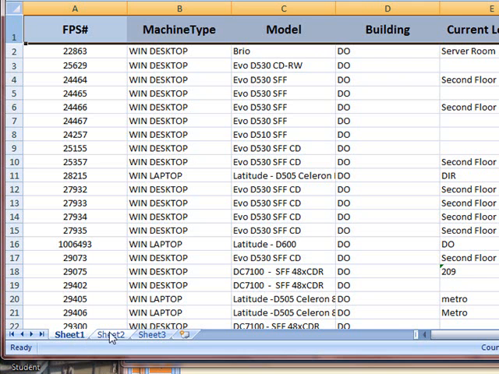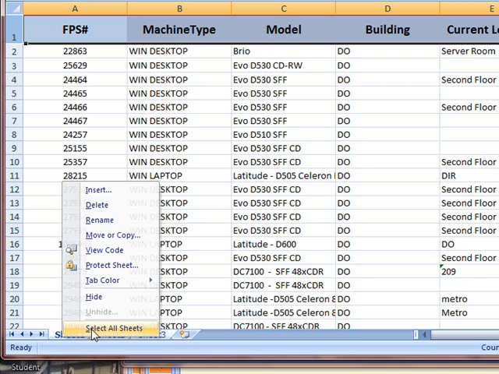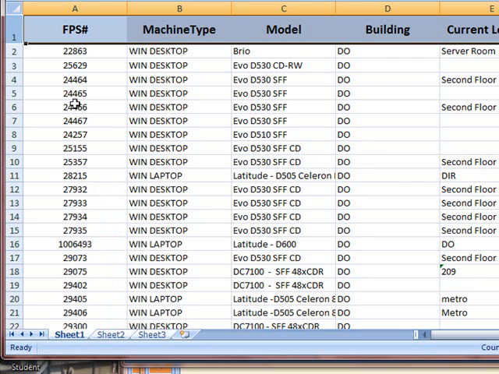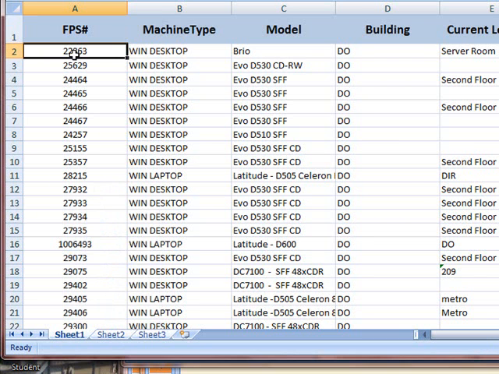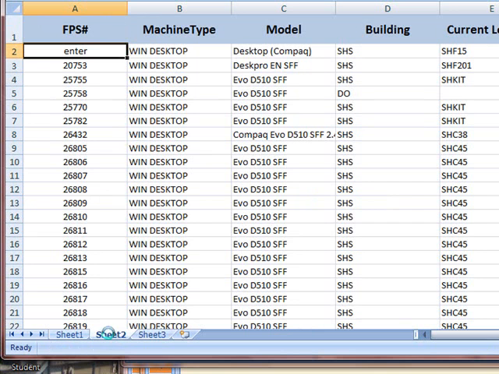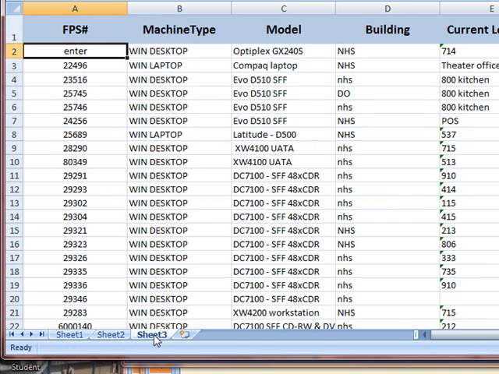Okay? I'll just show you here. I'm going to select all sheets again. And right here, type in the word enter. And on sheet 2 and sheet 3, there it is. So again, just a caution to ungroup before you start entering data.